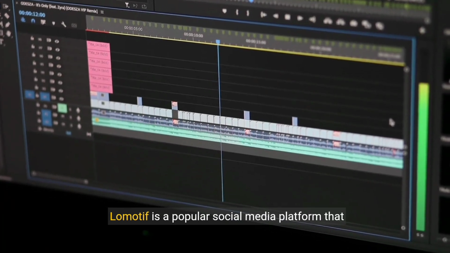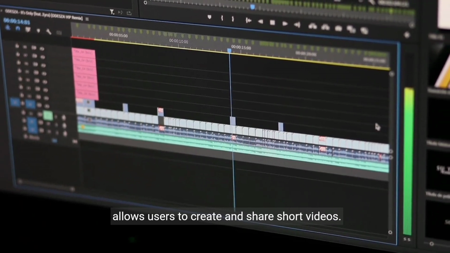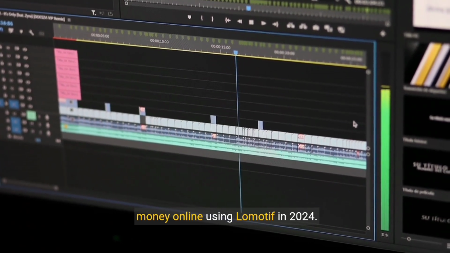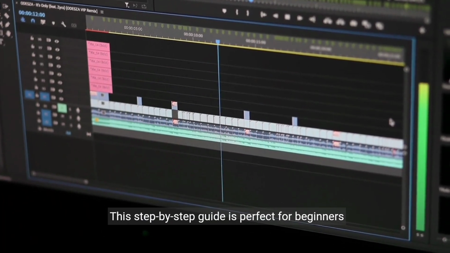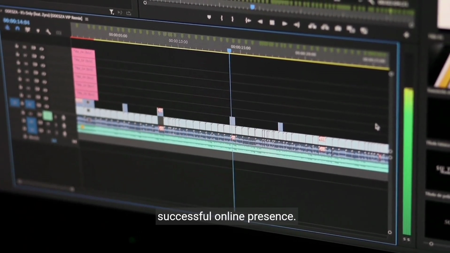Lomotif is a popular social media platform that allows users to create and share short videos. In this guide, we will explore various ways to make money online using Lomotif in 2024. This step-by-step guide is perfect for beginners who want to monetize their content and build a successful online presence.